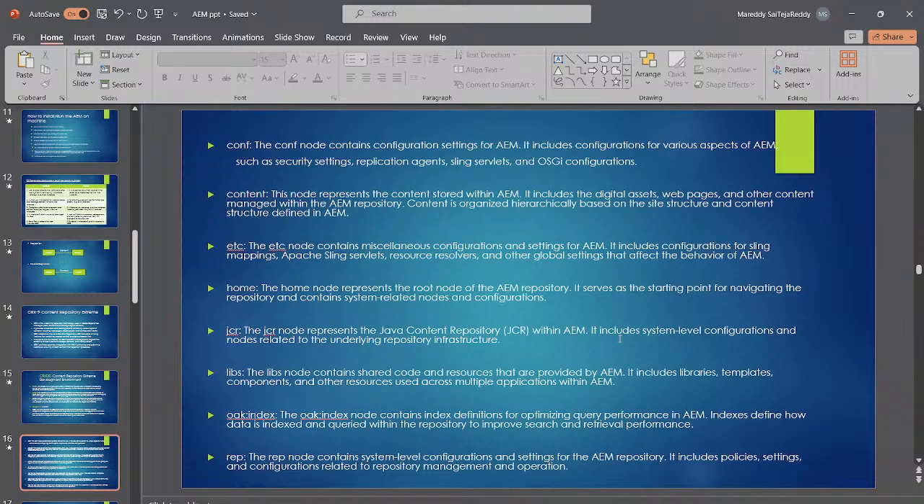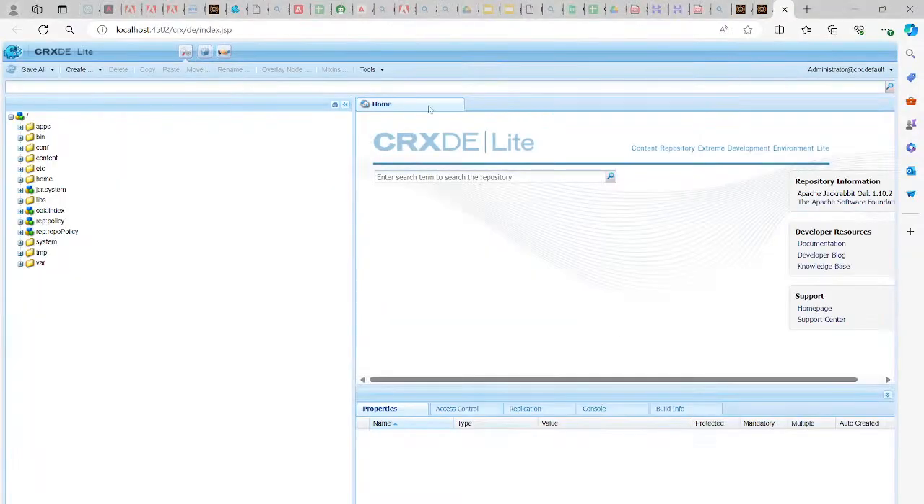And the content node presents the content stored within AEM. It includes the digital assets, web pages, and other content managed within the AEM repository. Mainly in content, whatever content we have created or edited, for the web pages we have created, it will be stored in our content under the form of JCR, Java Content Repository. And I will let you know where it will be stored exactly.